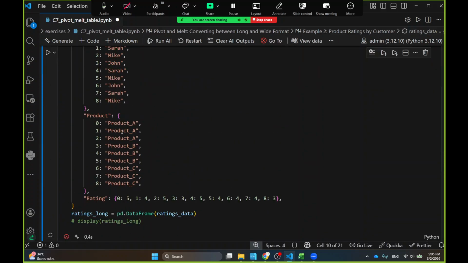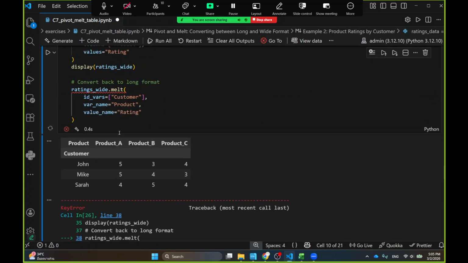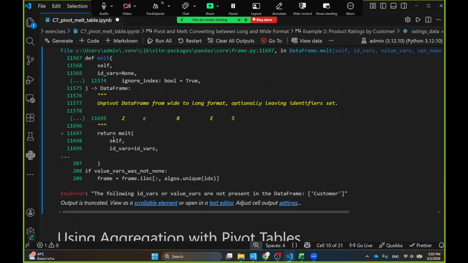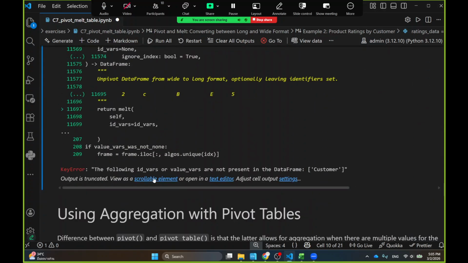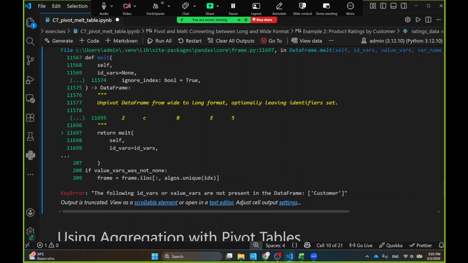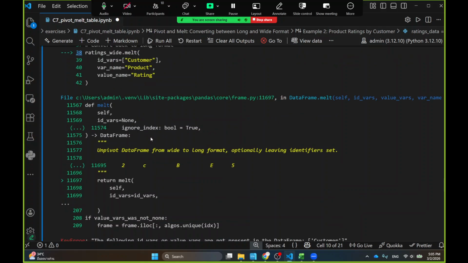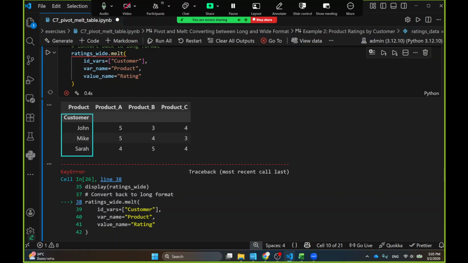There you go, that's the error in here. The error says that it cannot... So check this one out. This part, I'm saying that I want the ID variable to be customer, which is here. But then Pandas tells me that it cannot find the column named customer. This is kind of weird, right? We just saw that there is a column named customer.